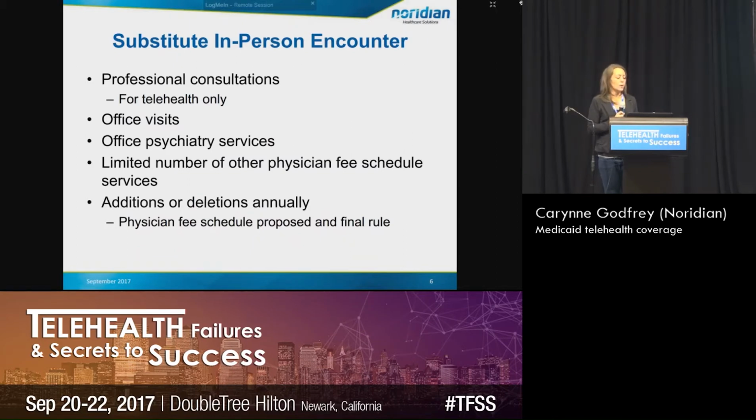Medicare determines the codes that you're able to use, because it's going to substitute for what you would use for your in-person encounters. So it's going to be for your professional consultations, your office visits, your psychiatric services. There are limited fee schedules of CPT codes that you can bill that CMS has determined would be an eligible code for telehealth services.